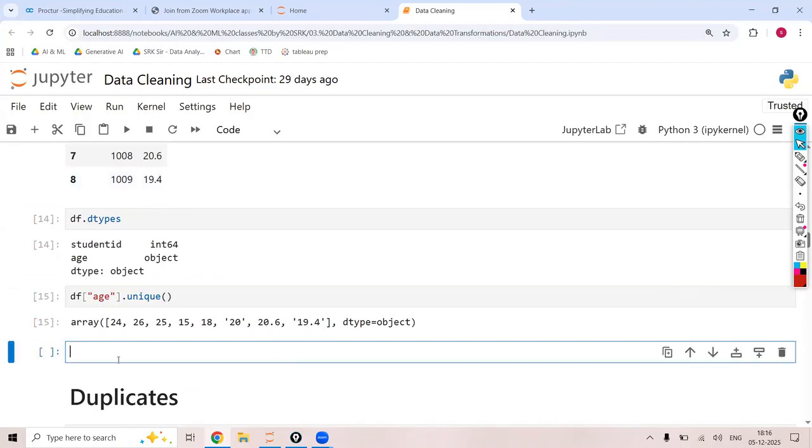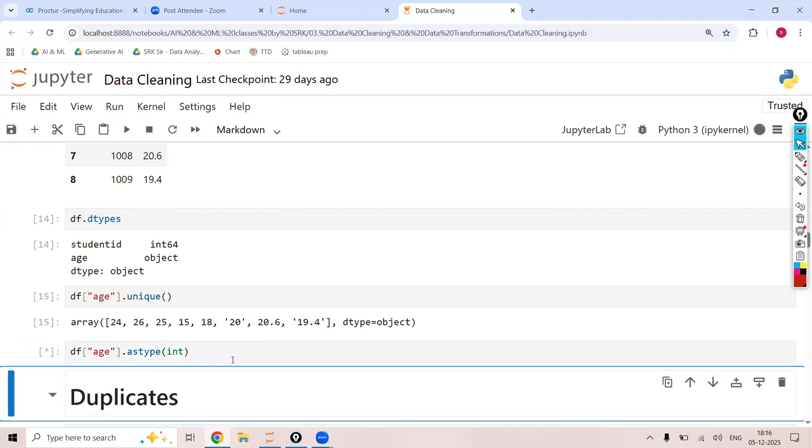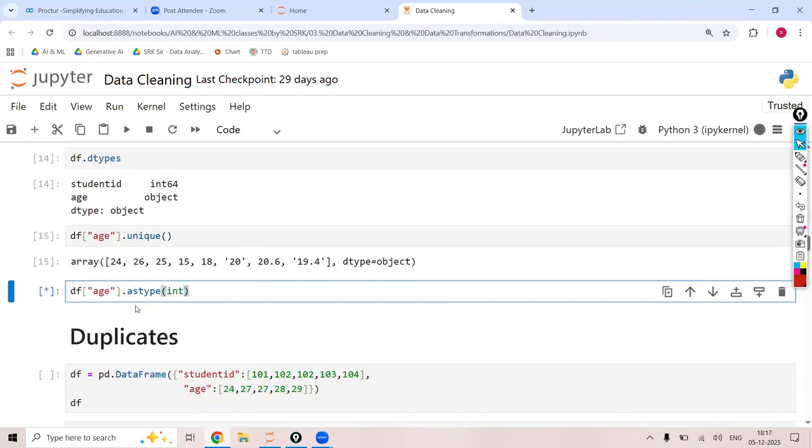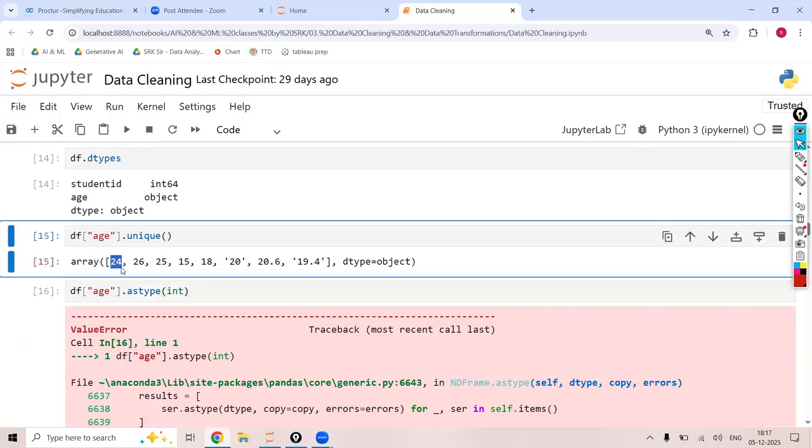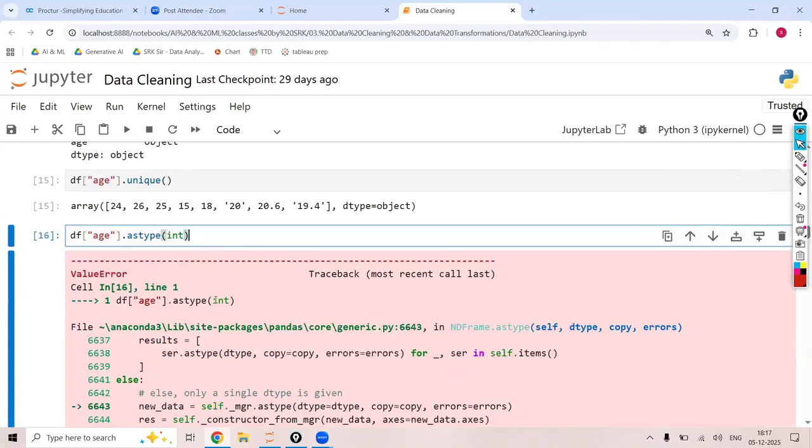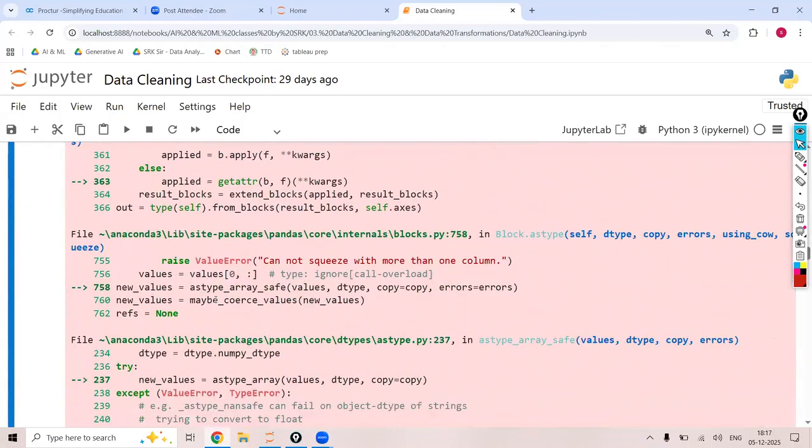So to convert this to the original data type, we are going to use df of the particular column. The column, dot astype function. The function name is called astype, and we are going to convert as int. So when we write it like this, the entire data, the first value that we have, will be converted to int. The second value will be converted to float.